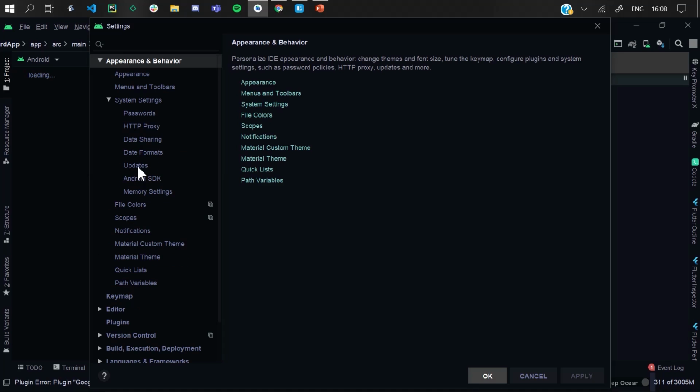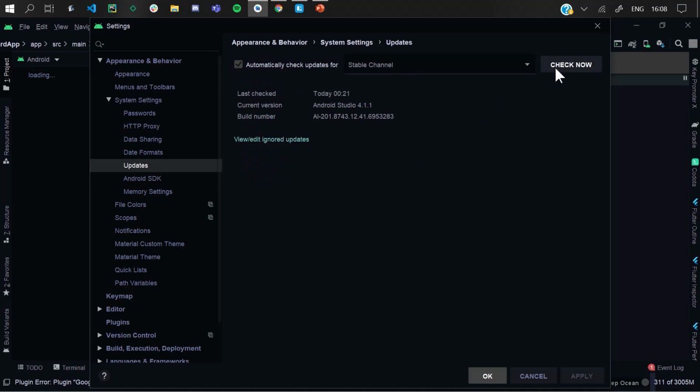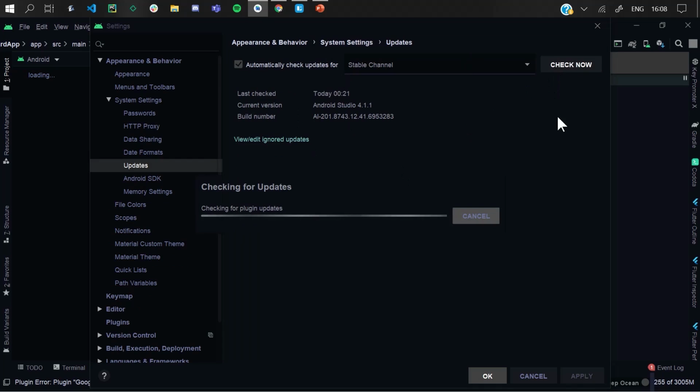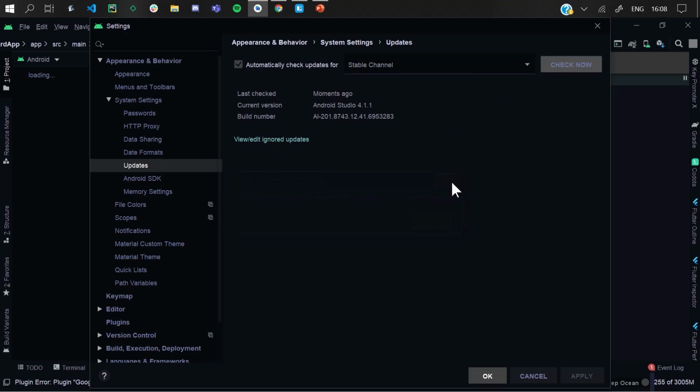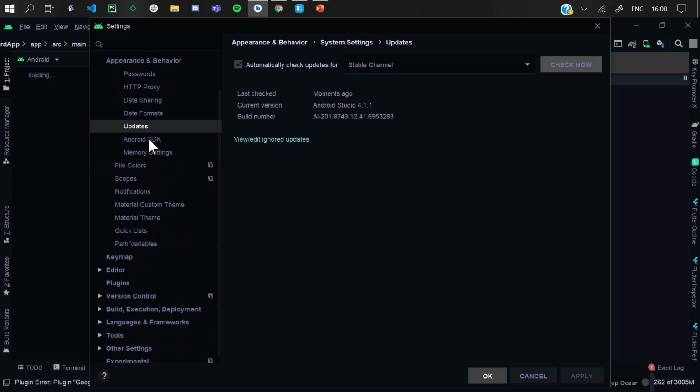Here's an update. In case you want to update, you can just check it now. The basic layout and the features you can use are quite similar to the IntelliJ that I have shown you previously.